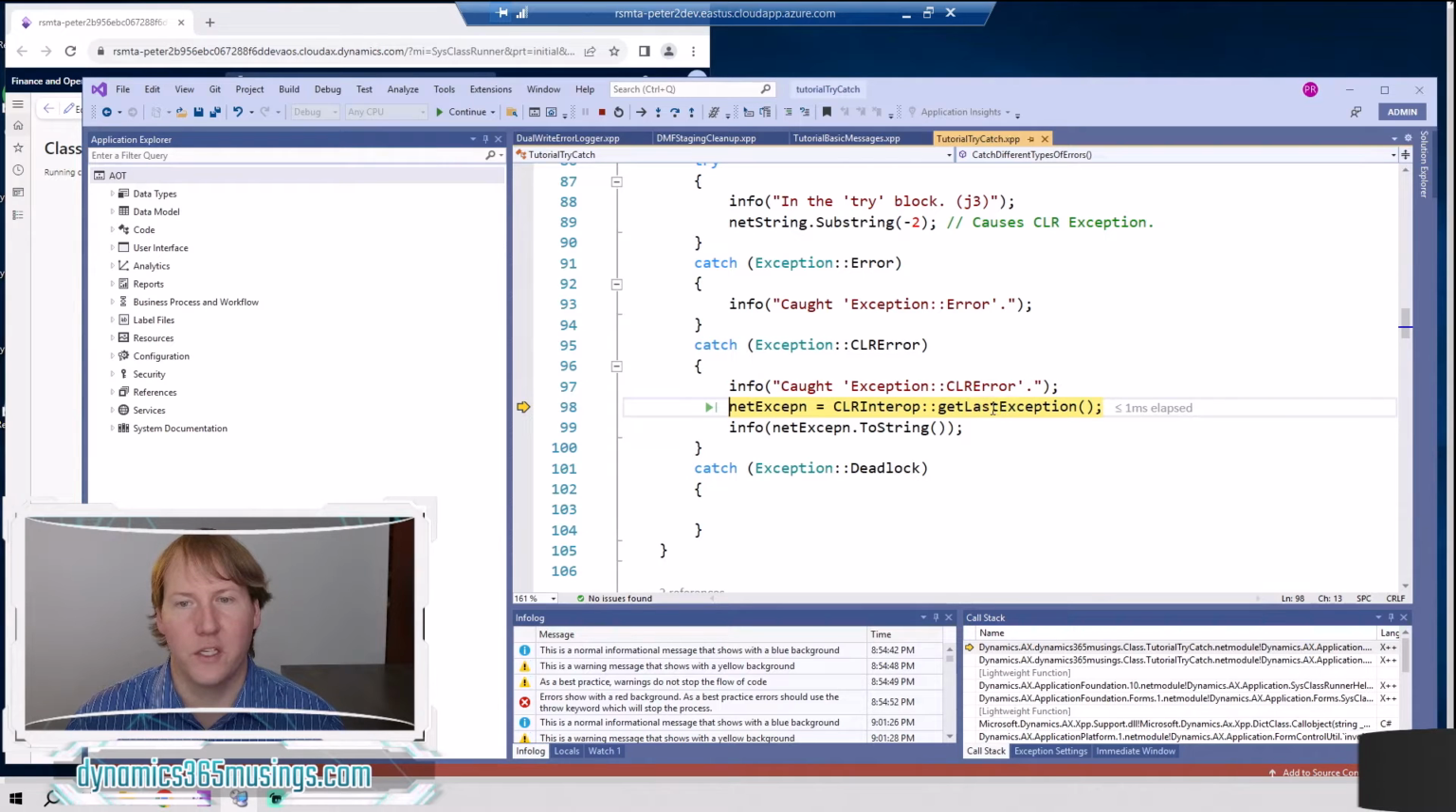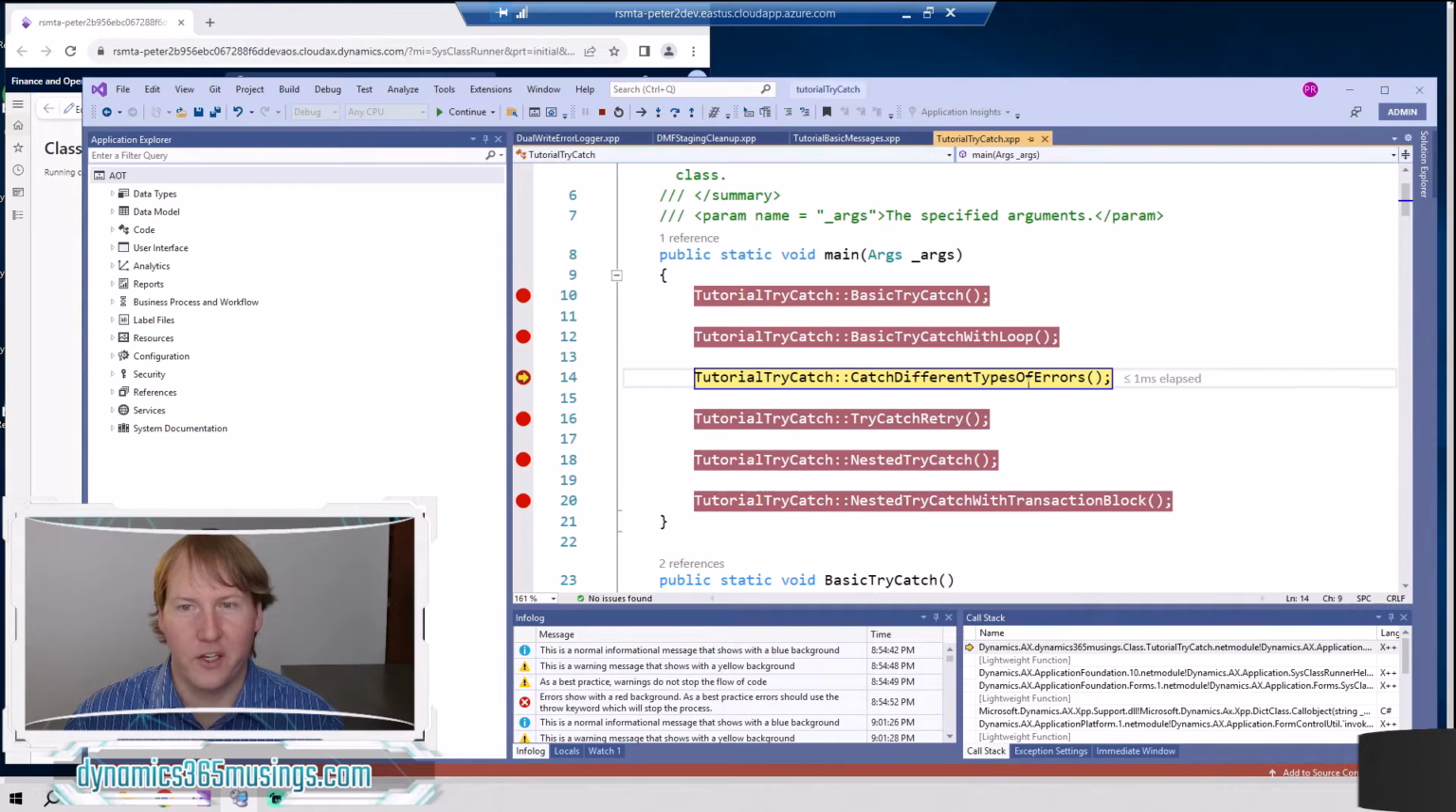We can use this function get last exception to get out the actual string. Exception has been thrown by the target of an invocation, and display that to the user. And hopefully that's helpful to the user to understand what's going on. If not, we can kind of display our own message. All right, so that's our different types of try catches.